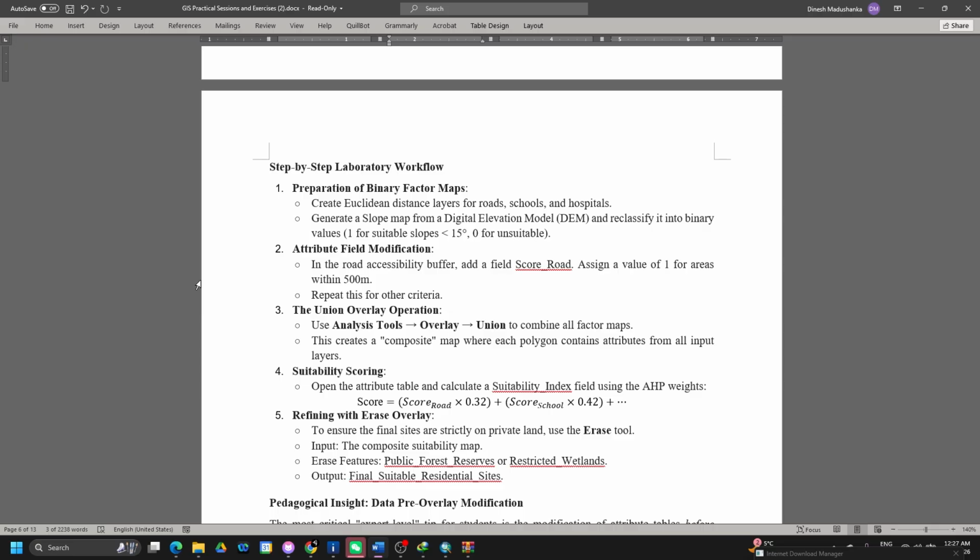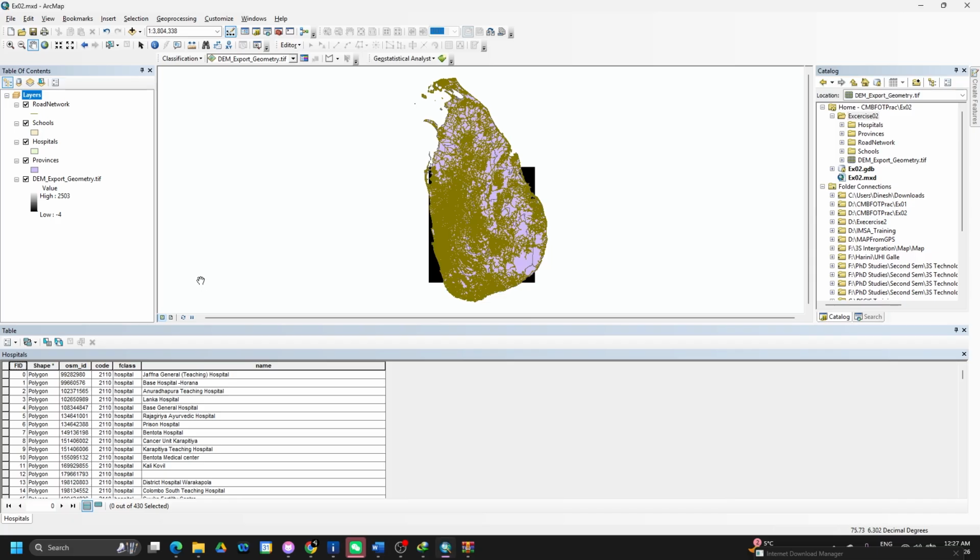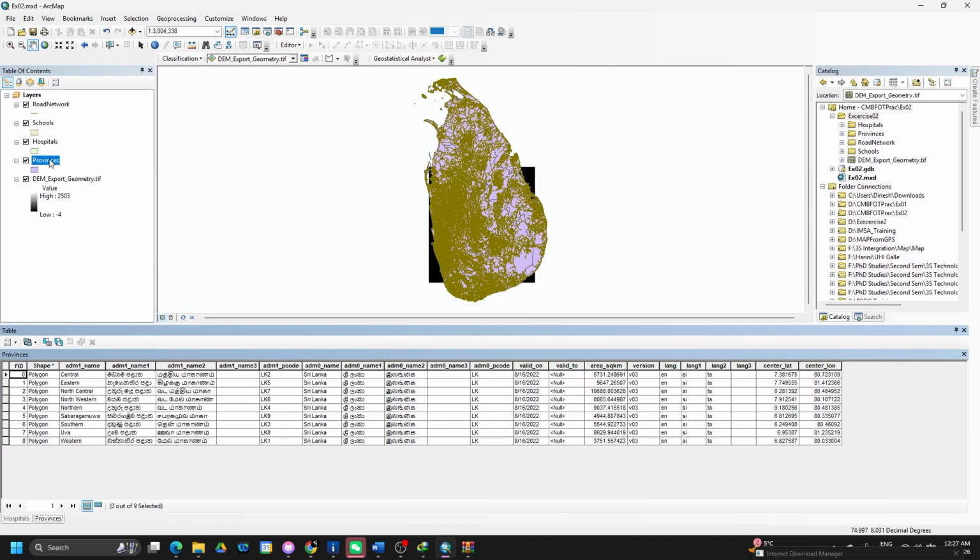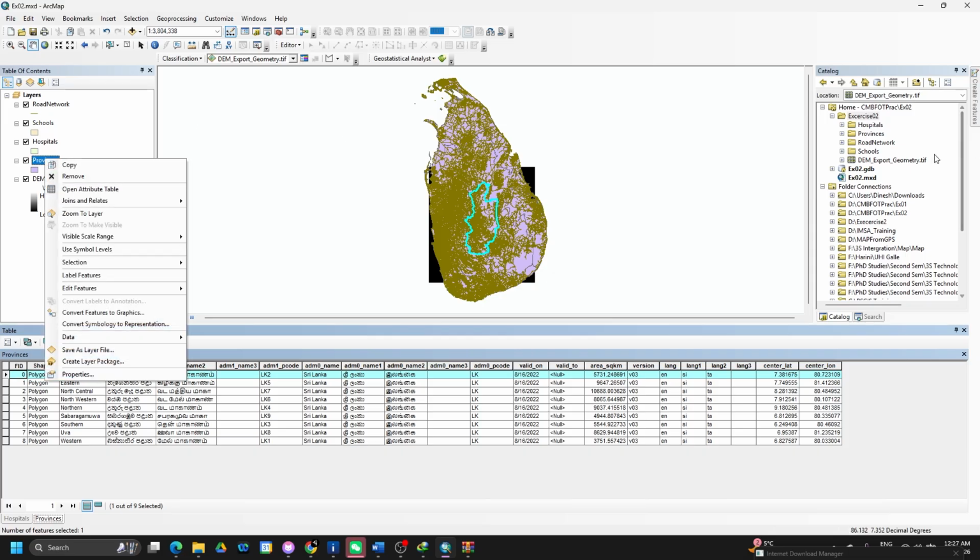First I need to clip all the data layers into one specific area. I need to clip all the layers into the central province. So I will clip all the necessary layer files into the central province. First I need to extract the central province from the provinces layer. For that I will right click on the provinces layer and open the attribute table, and then select the central province, and then I will do the clipping.